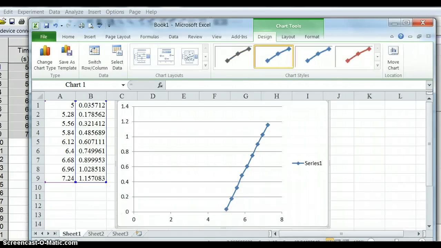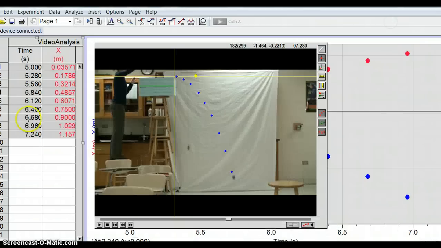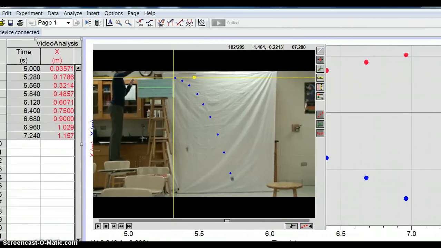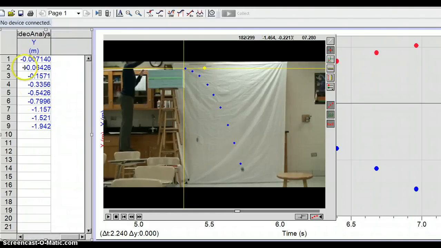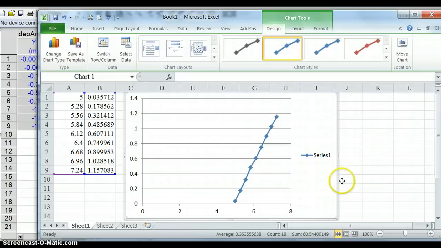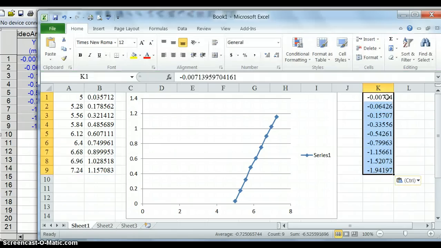You're going to repeat this process for recording vertical distance versus time, which means you're simply going to go to this part here, and slide this bar across, and copy this data for the y distance into the Excel program. Control C, and go back to Excel, and I can put it there as well. So I think I'm going to put it over here. Control V. And there's my y distances.